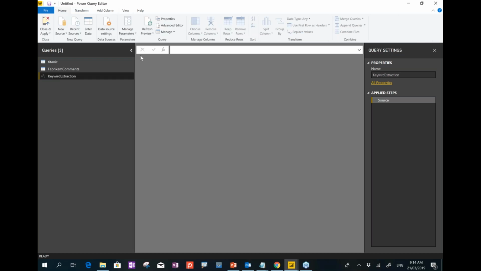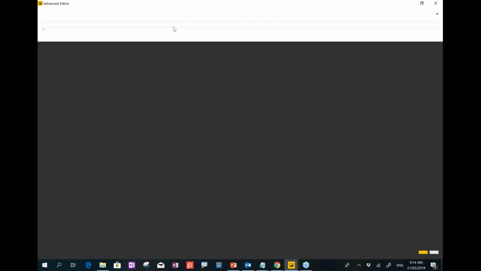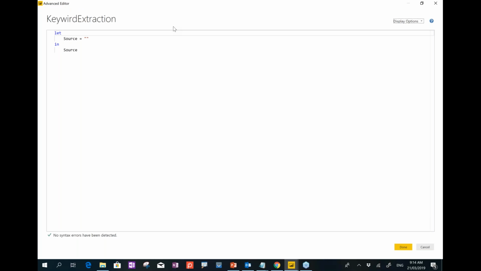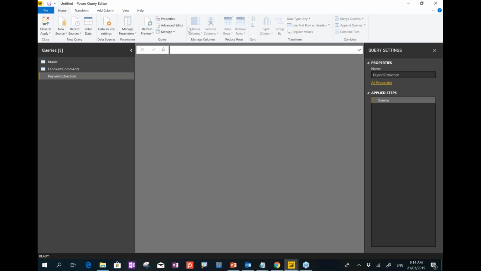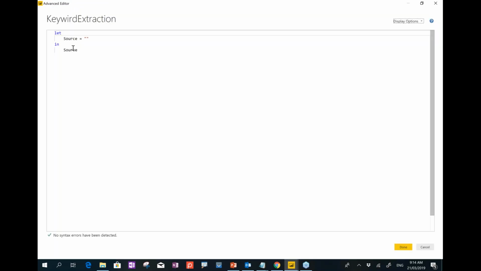Now I'm going to edit that one. For people who don't know, Power Query is a really great place to do data transformation, and the main language behind it is M. When I create a blank query and click on Advanced Editor, it navigates me to the area where you're able to write the code. So I'm going to paste some code here for the keyword extraction. Just paste the code here.